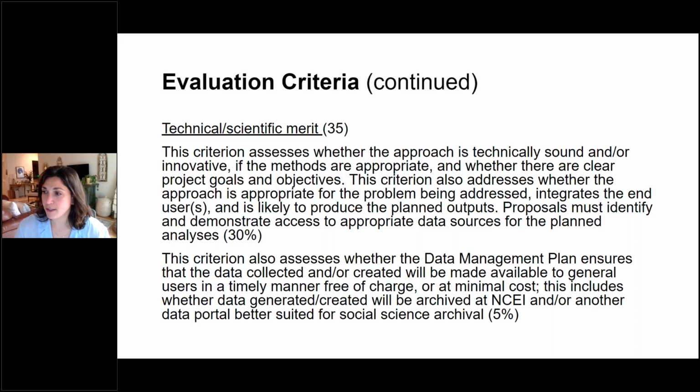And the remaining 5% of this criterion looks at whether the data management plan ensures that the data collected and/or created will be made available to general users in a timely manner, free of charge or at minimum cost. So this includes whether data will be archived at NCEI, which is where NOAA requires it, or if it is determined that another data portal is better suited for social science archival. Addressing that as well. So data management plans are required if your project will be creating new data.